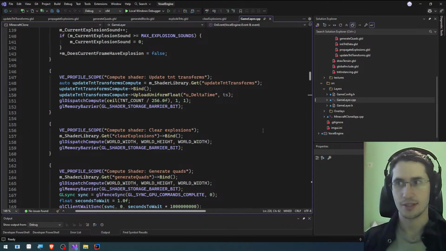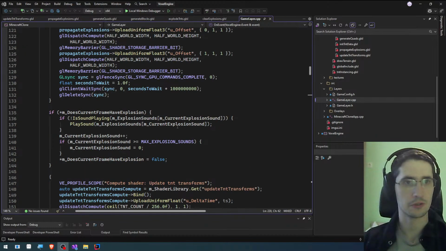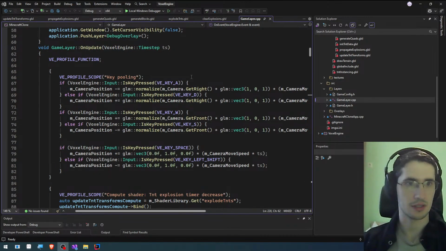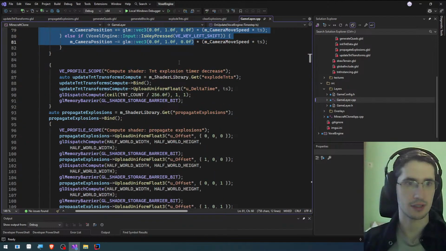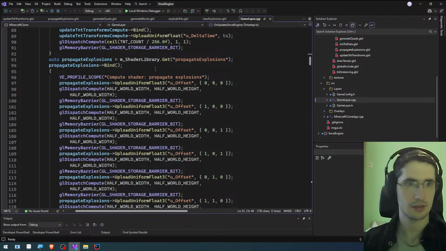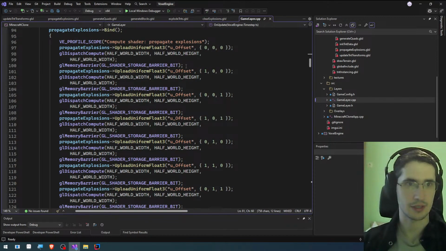Is there anything else that would be interesting to go over? This is the update. This is just getting input. This is calling the compute shader. This is for propagating the explosion.